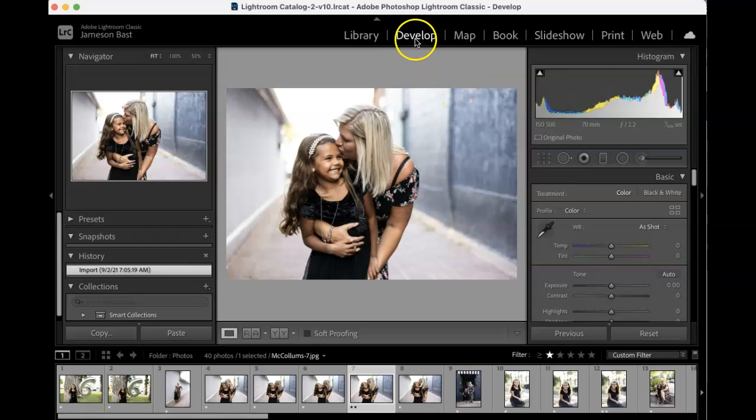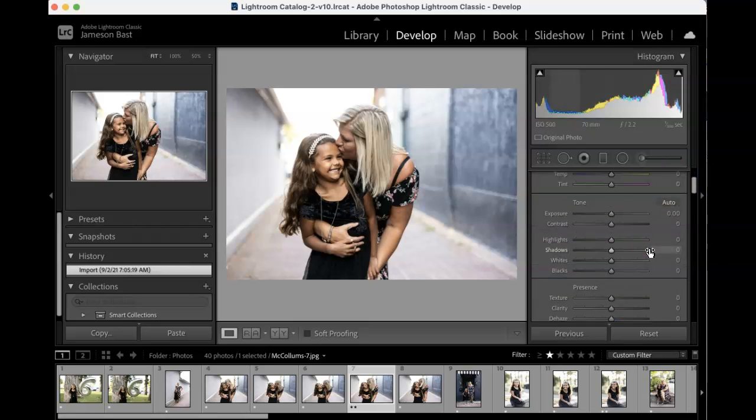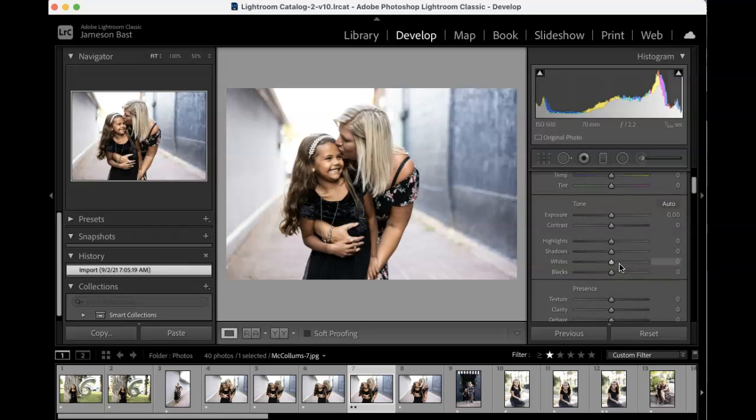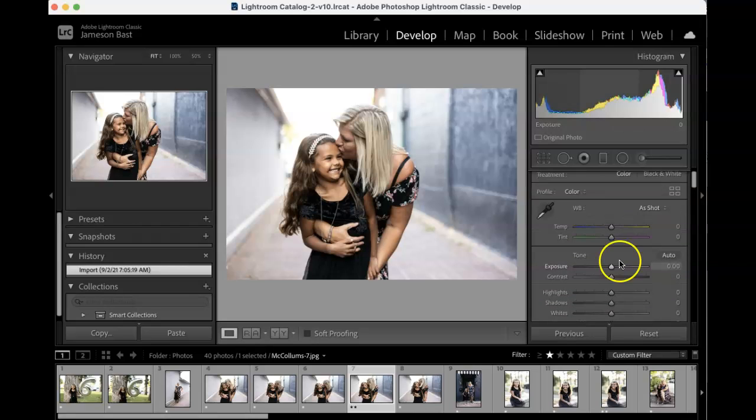So whenever you want to make changes to a picture, you click on the develop tab. This is where you'll find a lot of the basic edits. If it's not expanded, you'll just want to expand down with an arrow and you'll be able to see all the different tone edits and things that are called changes of presence for your picture. These are kind of the basic edits that you'd start with.